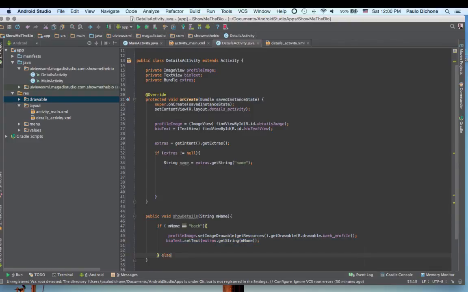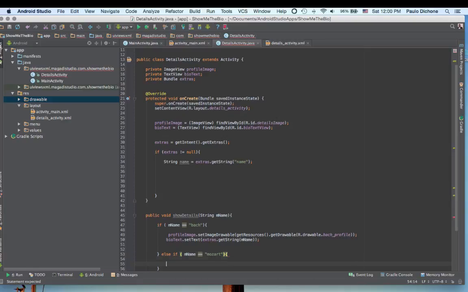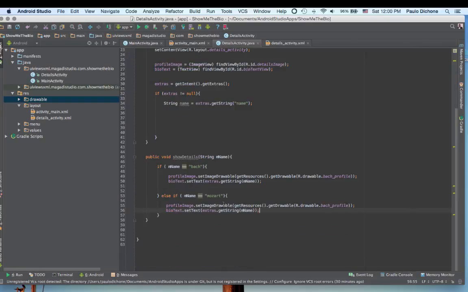We can then say else if mName is equal to, say, Mozart, right? We essentially do the same thing too. So let's just copy this so that we don't have to do everything again. Now instead of Bach, it's Mozart here. So let's just do dot Mozart profile and set extras name.